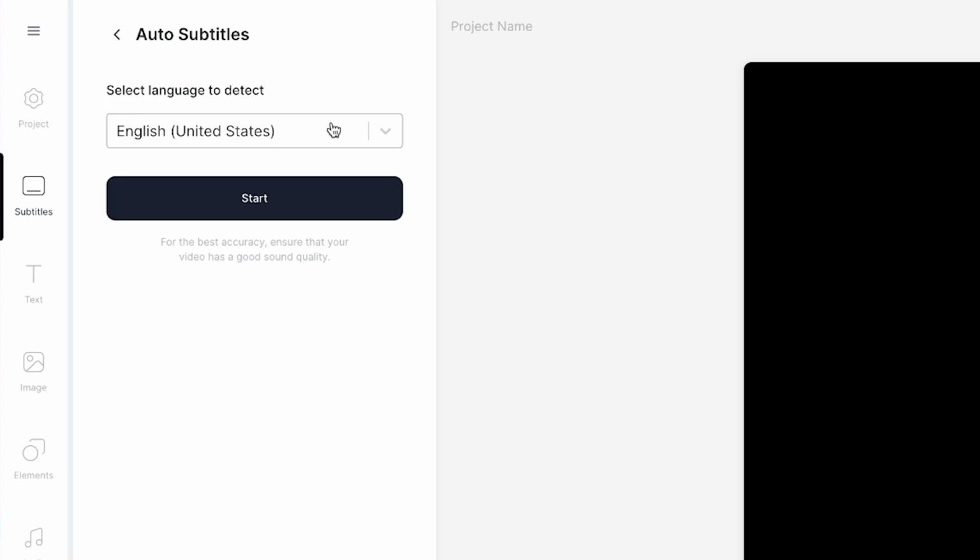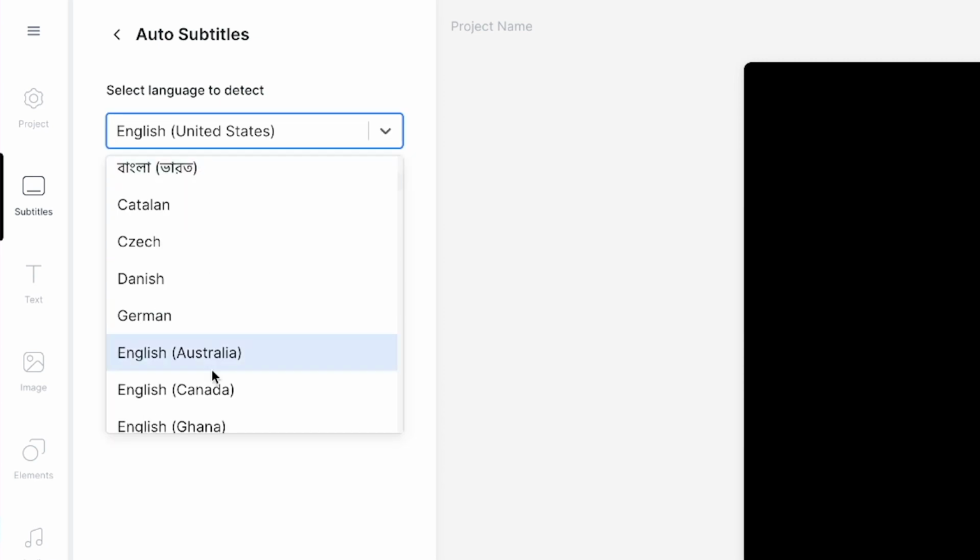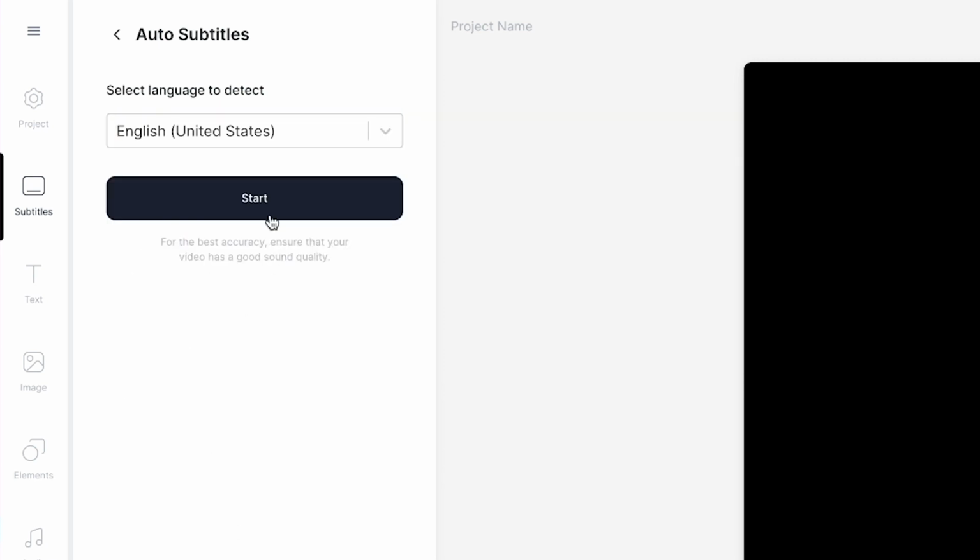Now, the first thing you need to do is select the language that you're talking in. In this audio snippet, we are speaking in English. So I'm just going to select English. And then once you've chosen your language, you just click on start. Once you've clicked on start, Veed is then going to take anywhere between a few seconds to a few minutes, depending on the length of your audio, and then convert that audio into text.